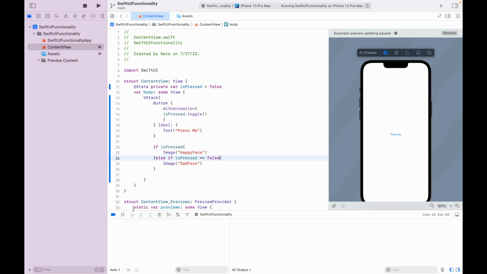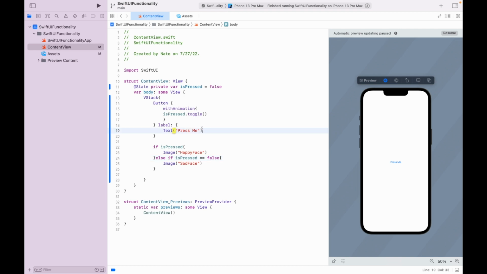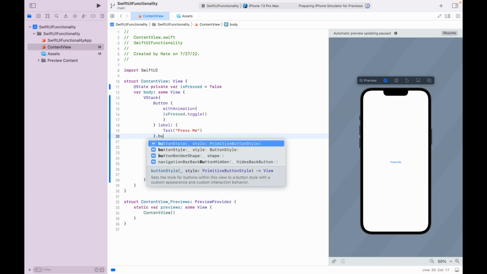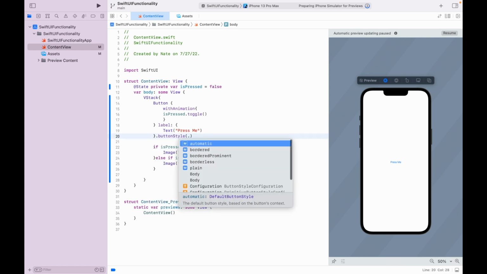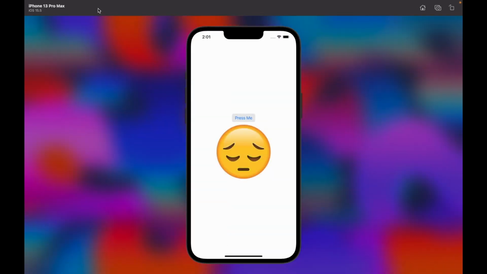And guess what? You could customize the button as well. Since we have the label here with the text, we can add a button style. So dot button style to the button element. Dot, we could do bordered. So it borders the text, press me. So you'll see what that looks like in a minute. There, see, it looks nicer though. It looks nicer that way. And then, boom. Look at that.